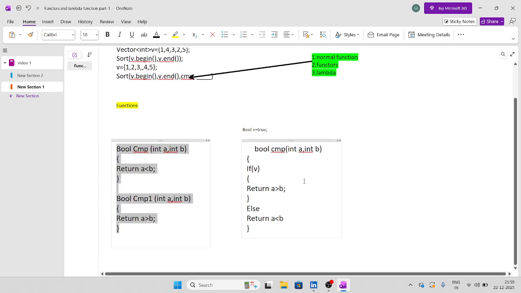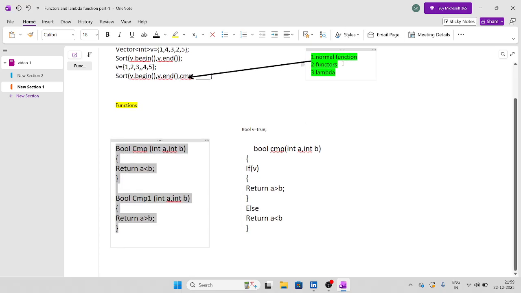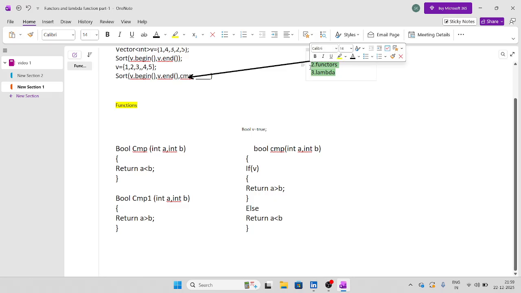We can use functors and lambda functions to make it possible, which we will see tomorrow in part two of the video. So for this video, for our basic understanding, this is enough. In tomorrow's video, we will see the functors. Okay, bye guys.